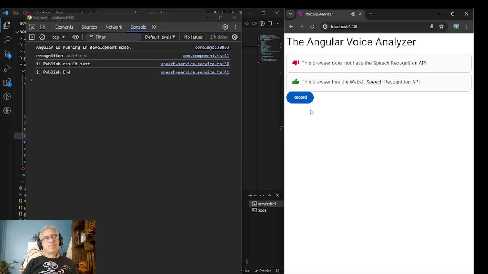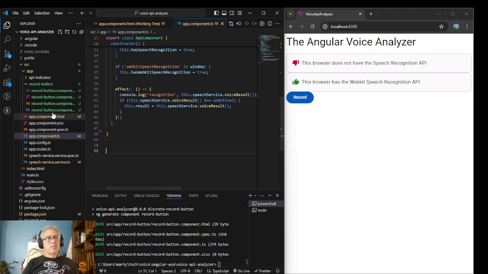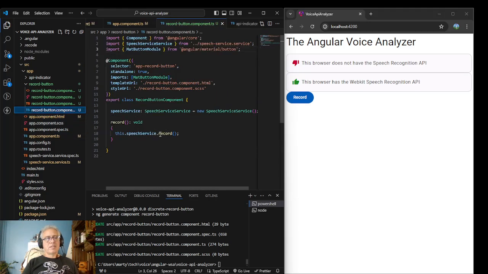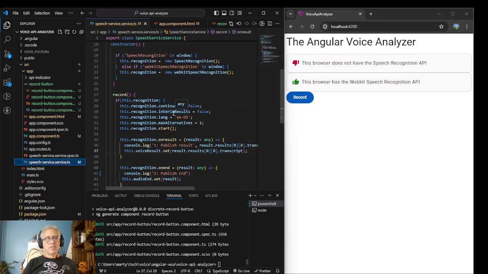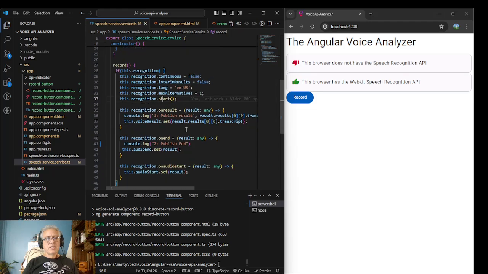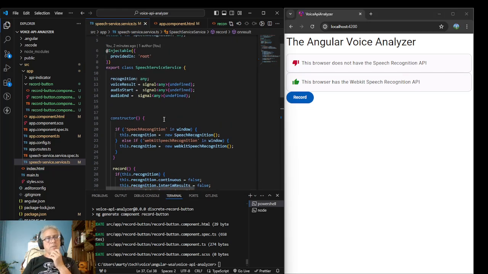Test. Let's see, it seems like that should have called that. This shouldn't matter because I called the record button, called the record function, it set up all this stuff, it started it, it got a result, and then it should have published that result. And then that text. Yeah, I really don't know what's going on.